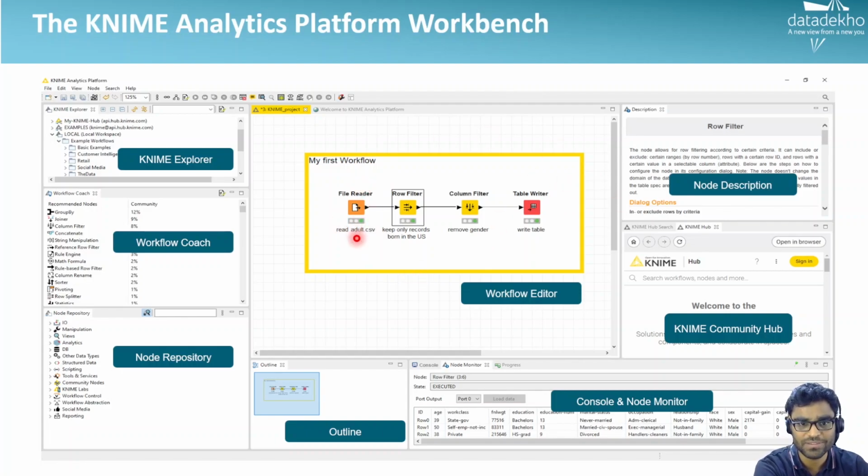So here, if you can see, I have inserted the read adult CSV file, then I have kept only records born in the US. Suppose there are multiple countries' data, so I have given a row filter only for US, then a column filter to remove gender, and then a table writer. I just exported this into the table. So it's very easy. Now if you want to do the same activity again and again, you don't need to redo it, you just need to change the source and run the workflow, then everything will be automatically done.